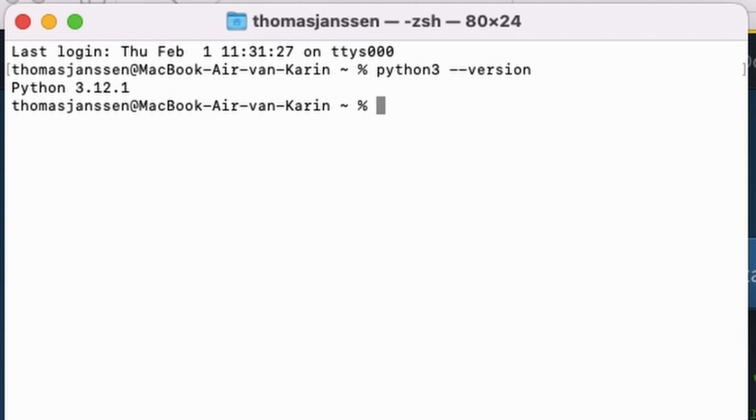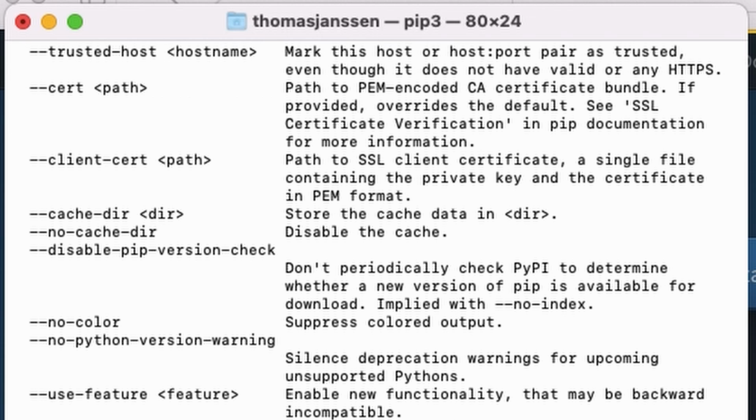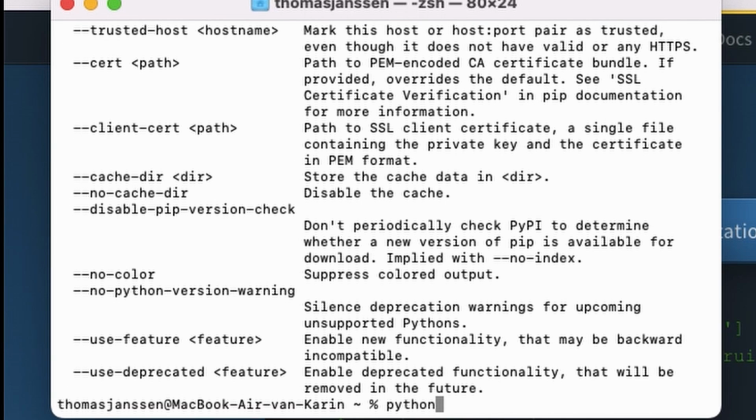We also want to make sure that pip has been installed. So I'm also going to type pip3, press enter. I see that you get a bunch of commands, which means that pip has also successfully been installed on your machine.